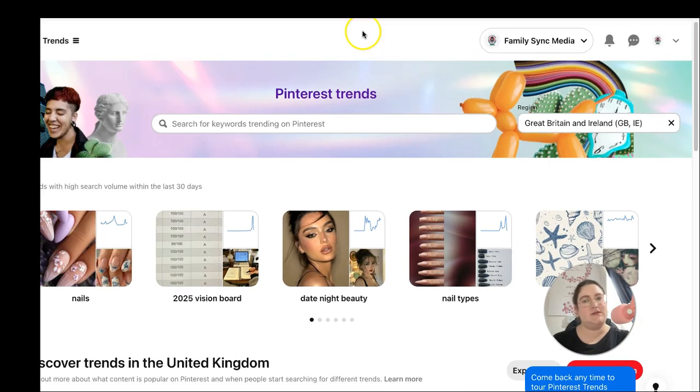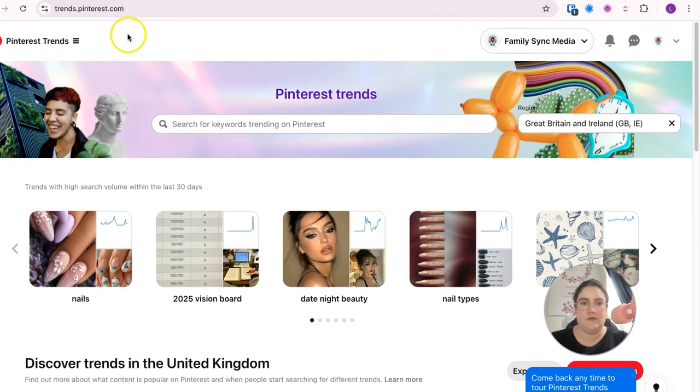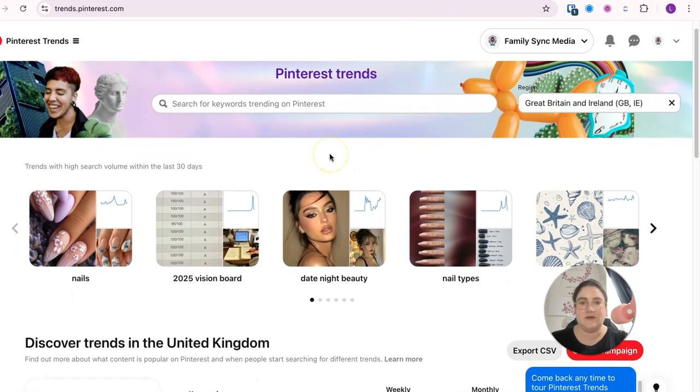So I want to show you how you can search for items on Pinterest and find relevant keywords on Pinterest as well. So let's have a look here. This is one of the main pages for inspiration, and it's going to be a really good place for you to actually look.